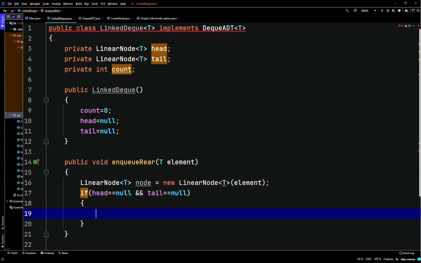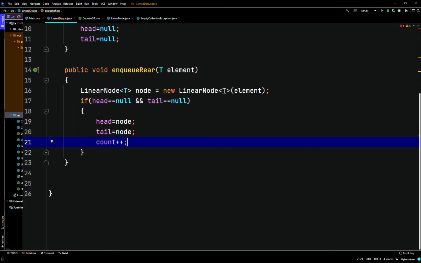You could also have written here "if is empty", but I just wanted to do that to make sure. We'll set head to point to node, and tail to point to node as well, so at the first element, head and tail are both pointing to the same memory location. And then we'll increment count by 1. So it's easy as that.